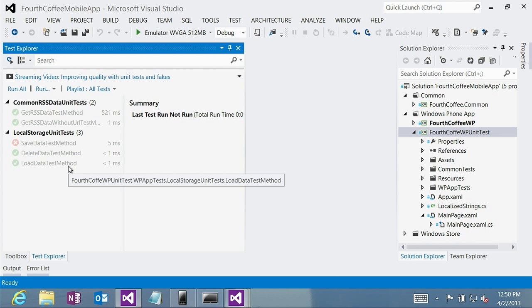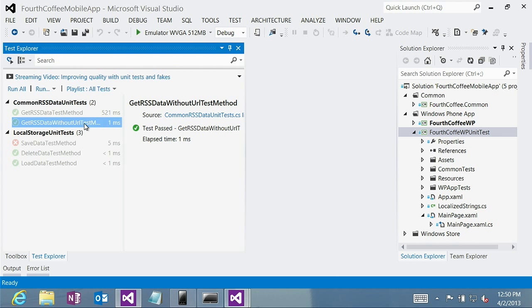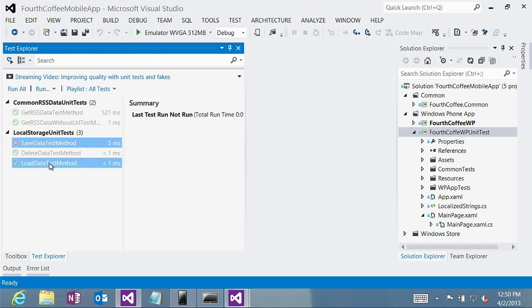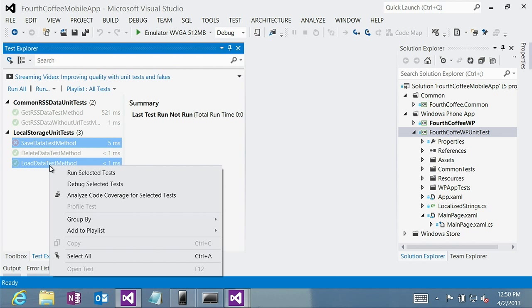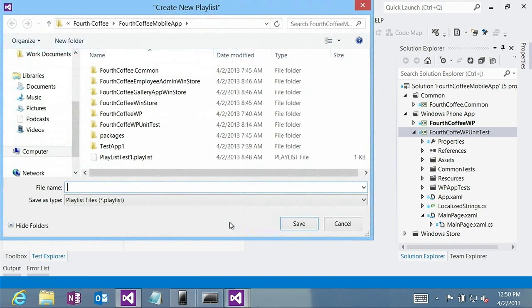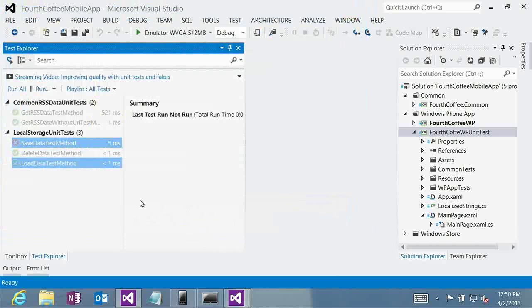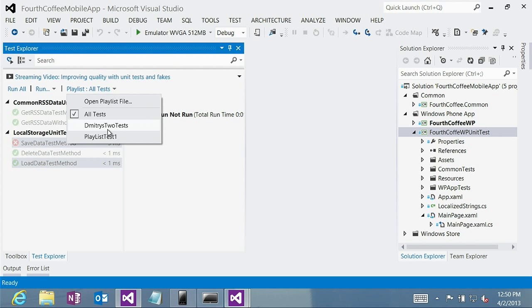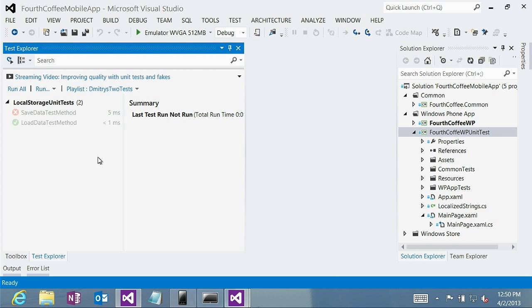Let's say I want to run a couple of unit tests together, right? Let's say I want to run the save and load. I don't care about any of the other ones. When you right-click, you now get, under the Group By, a new option called Add to Playlist. And you can either add it to an existing one, or you can add it to a new one. I'll do new. And then it asks you where you want to save it. So I'll say Dmitry's Tests, if I can spell my own name, hit save. Nothing changed because you haven't yet selected to filter by that list. But if you go to the drop-down, it now has an additional one. Click on that. Okay, very nice. There you go. So, small thing.